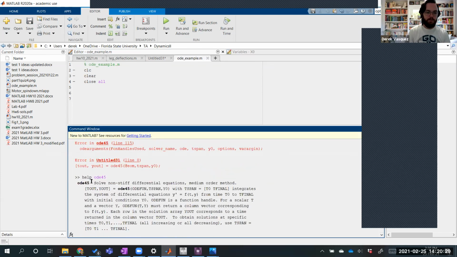Okay, so ODE45 solves non-stiff differential equations with a medium order method. Our function prototype here is t out, y out is equal to ODE45 of ODE fun, which is a function, t span, and y0, which is your initial condition. Here t span is a vector that has your initial time and your final time that you want to integrate over.